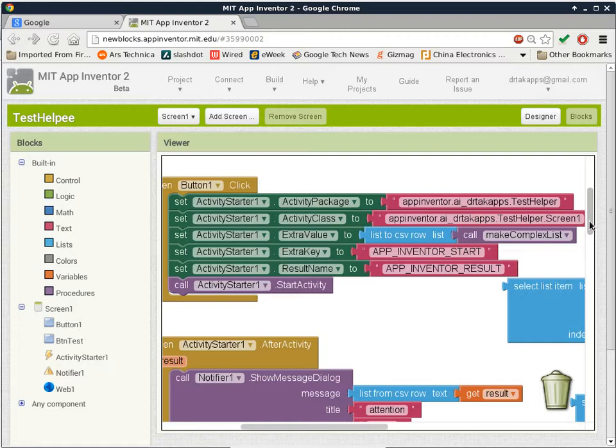App Inventor has Activity Starter to allow you to start up another program, another app in the Android system, and you can still pass things along. Unfortunately, in this case, when you specify the extra value when you start another activity, you are limited to using only strings, or text information.